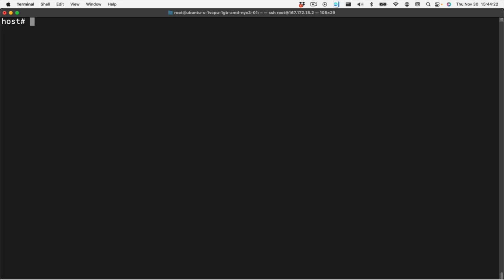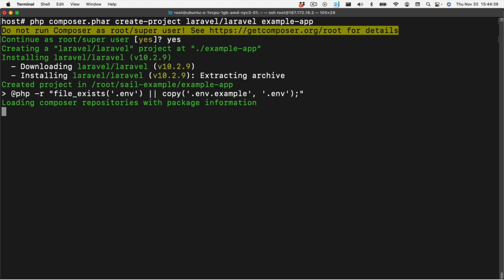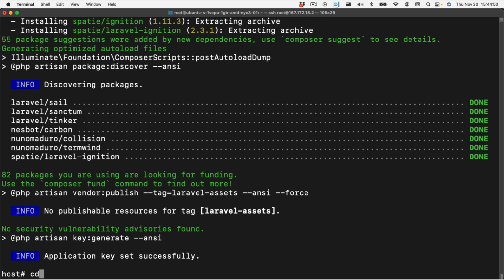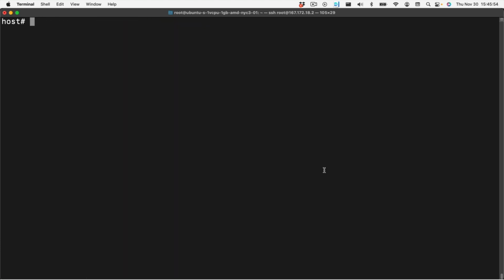We're going to create a new project using php composer.phar create-project laravel/laravel, and we're going to call it example-app. Then we're going to cd into example-app. After this has been completed, we need to install Sail into our project using php artisan sail:install.